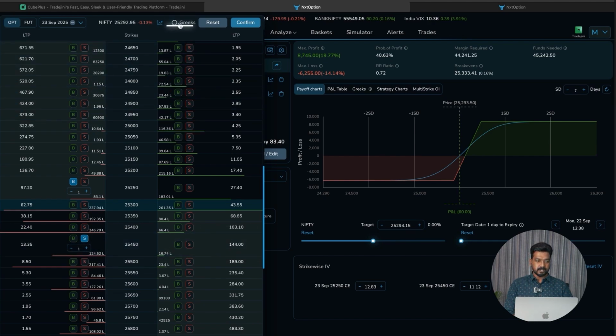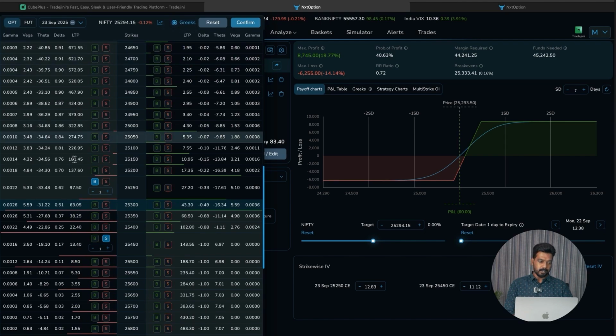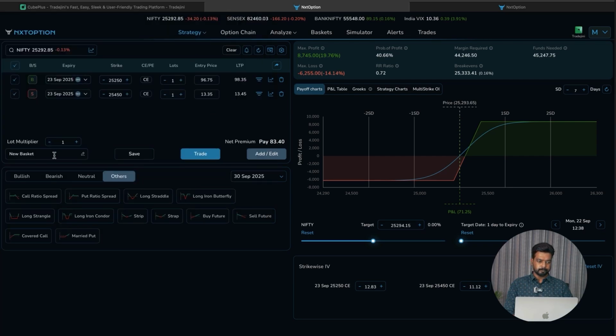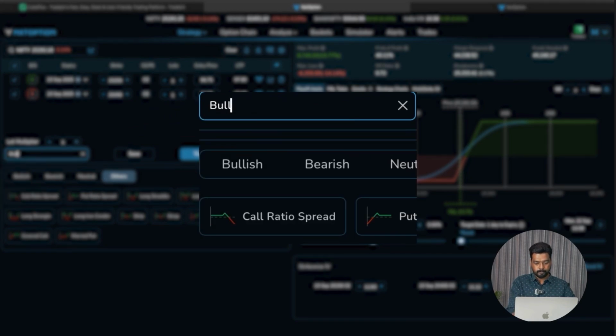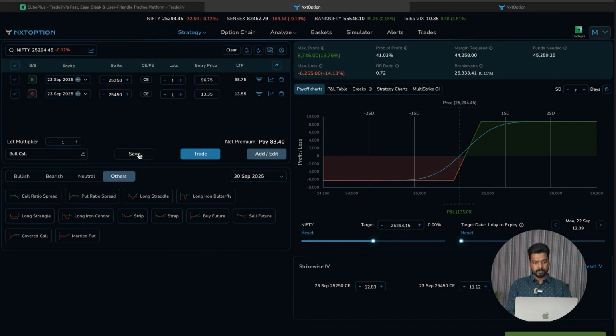If I want to look at the Greeks, I can click on the Greeks button, and the Greeks are also available here. That is gamma, vega, theta, delta, and then you have the LTP. You can check the Greeks for all the strikes. I simply press confirm, and I can name this as well. So just let me name it as bull call and save. The strategy gets saved.